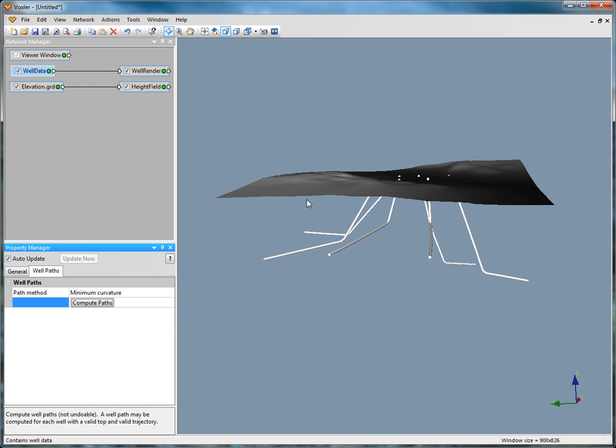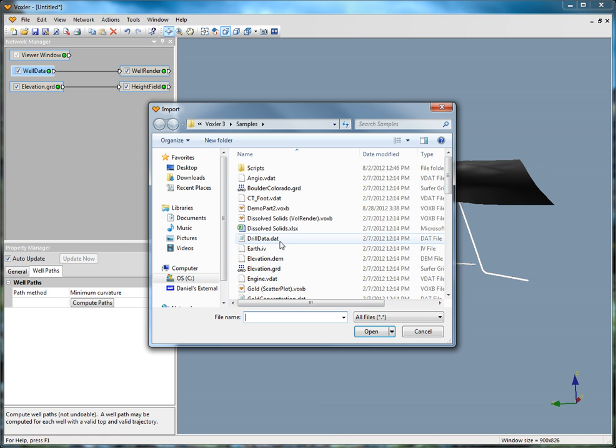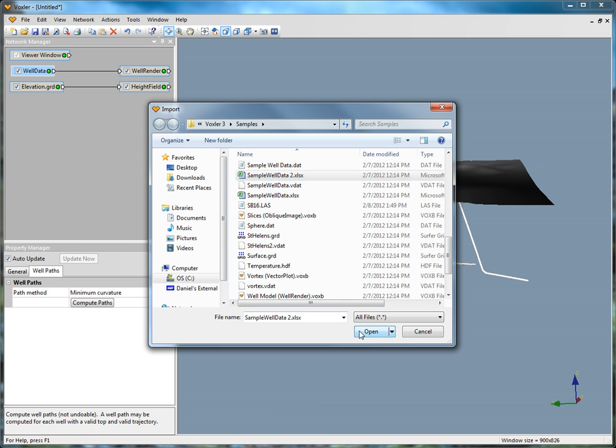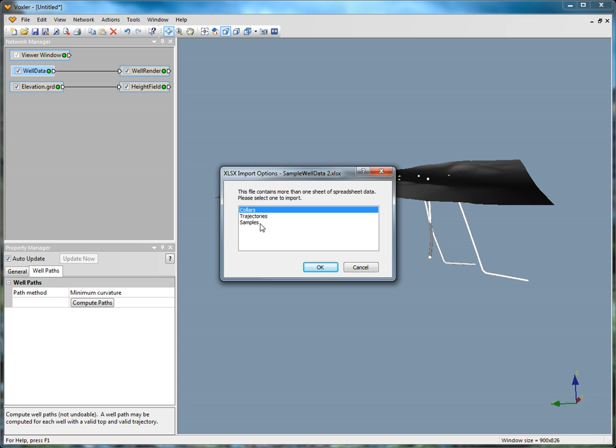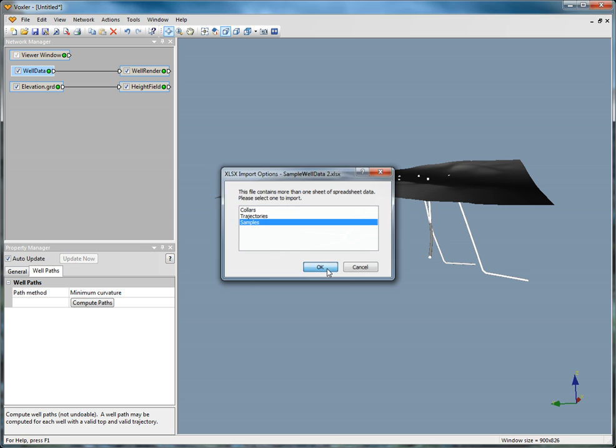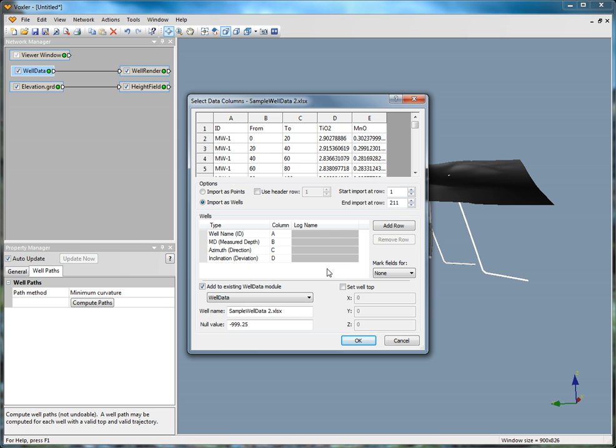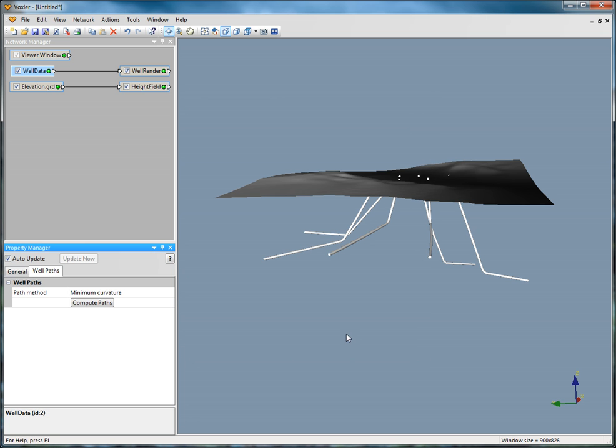To load and display additional logs along the well paths, click File, Import. Select Sample Well Data 2.xlsx and click Open. In the XLSX import options, select the Samples table and click OK. In the Selected Data Columns dialog, make sure Import as Wells is selected and Use Header Row is checked. Mark the fields for From To logs and then click Add Row twice. The titanium dioxide and manganese oxide logs are added to the Type column. Click OK to import the data into the existing well data module.